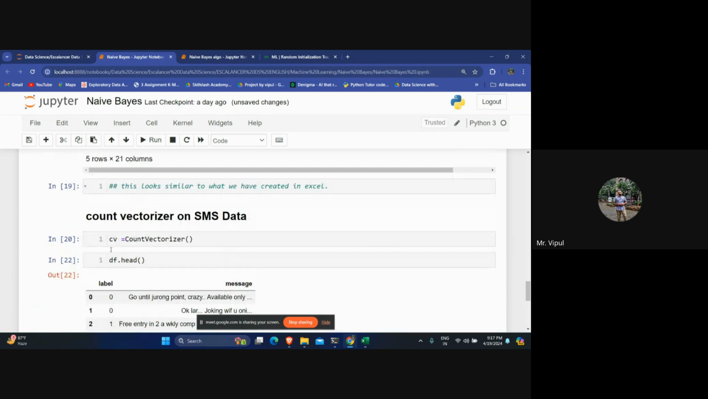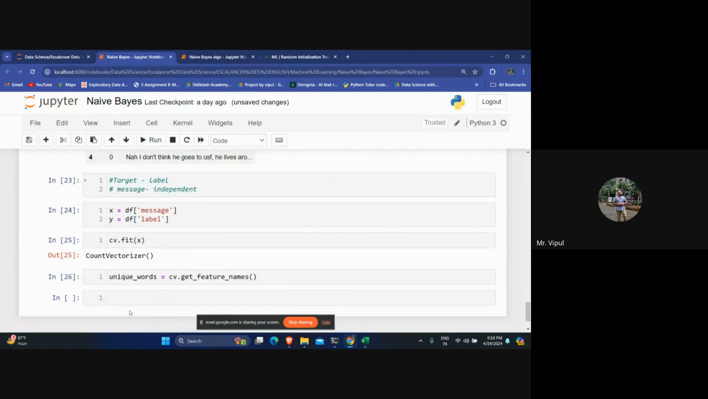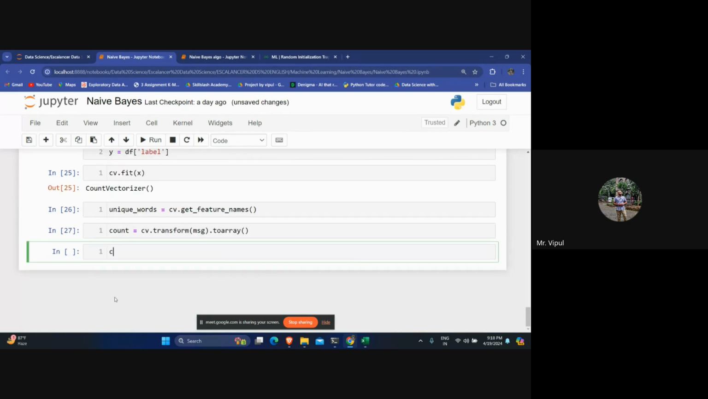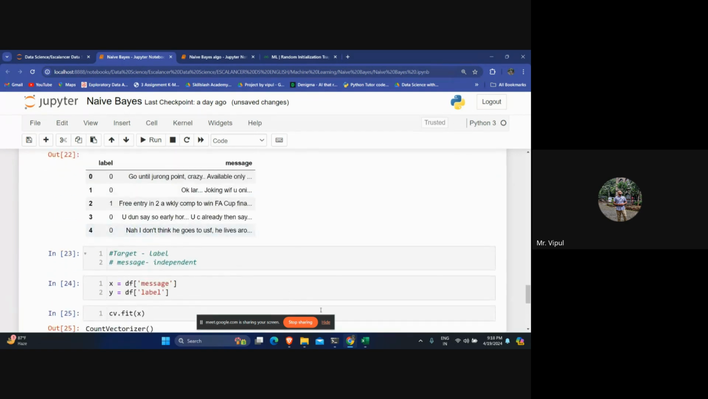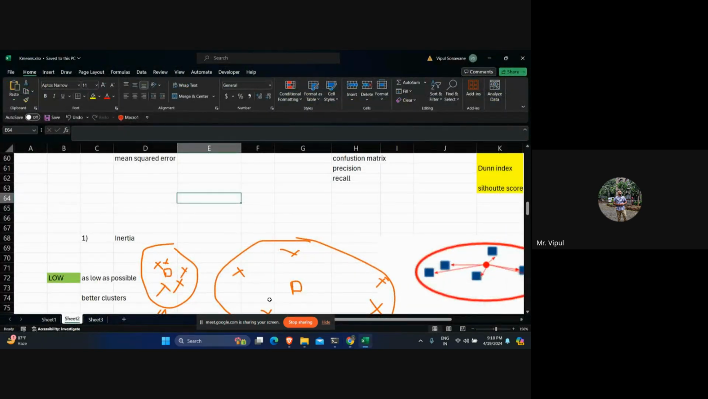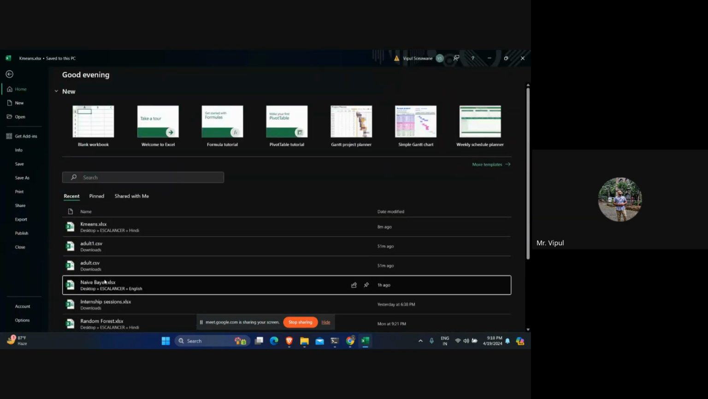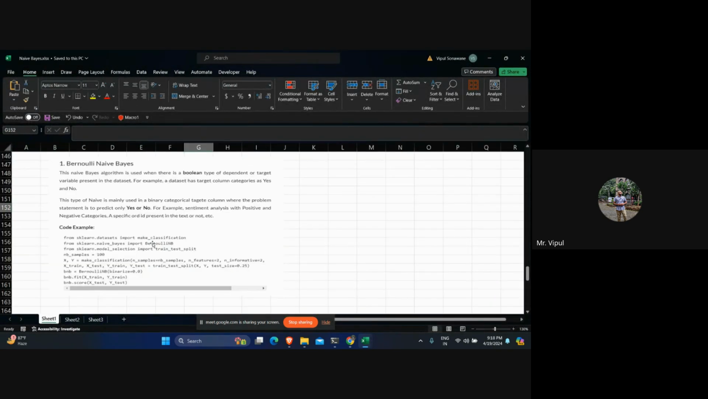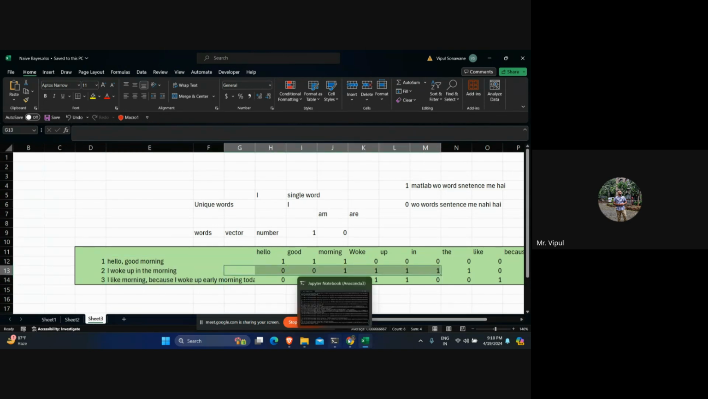Now we will convert that into an array. You can give any variable name, ABC, or let's say count is equal to array. And if you see what is there in your count, this is your array, just like your count vectorizer that we have discussed earlier.